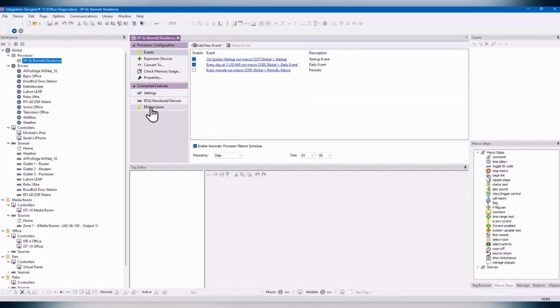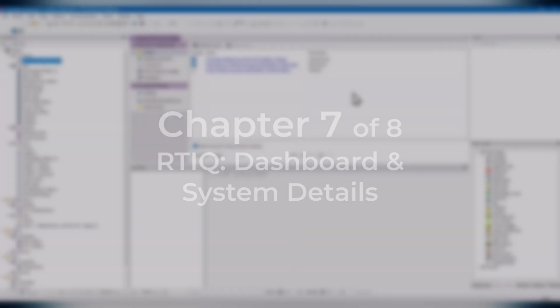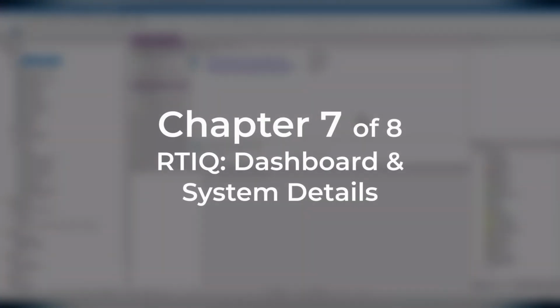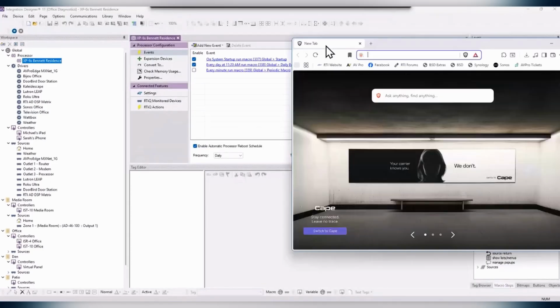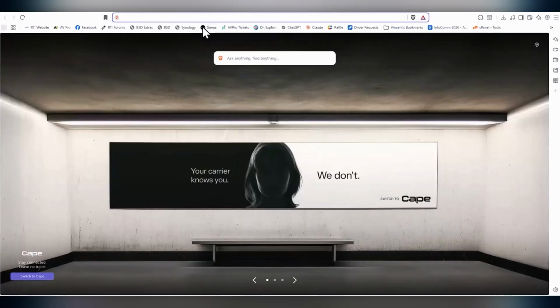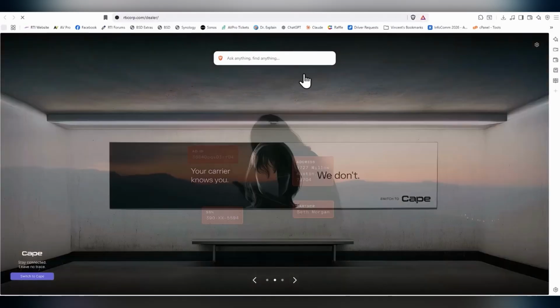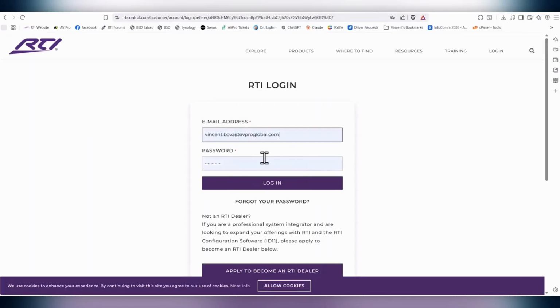Okay. All right. Back to RTIQ. That's how to configure it. And now we will upload our system. And now we're going to go to our dashboard. So I'm going to pull up a web browser here, bring that in our window, and I'm going to go to our RTI website. I'm going to enter in my credentials and click login.